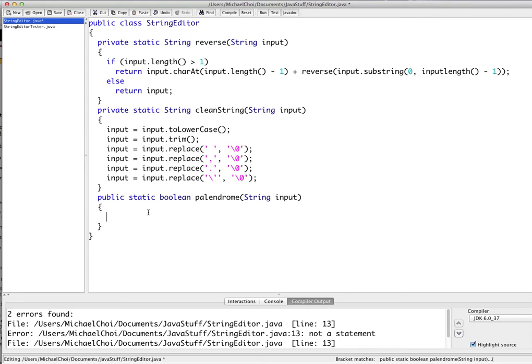So the way we're going to be doing this is saying input is equal to, because remember we're replacing the input. We can't just say that there's a string. Okay, we have to replace the input. We're gonna say input is equal to clean string input. Okay, once we do that, we're gonna say reverse it. So now our new input is reversed. Reverse input.